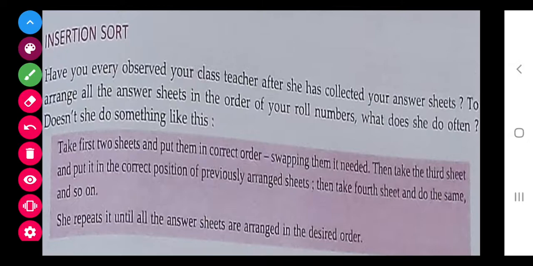Class, today we are going to learn the next sorting, that is insertion sort. Before this, we have done bubble sort. Again, I am repeating, sorting means arranging elements in ascending or descending order. So, class, insertion sorting is as such as they have said.